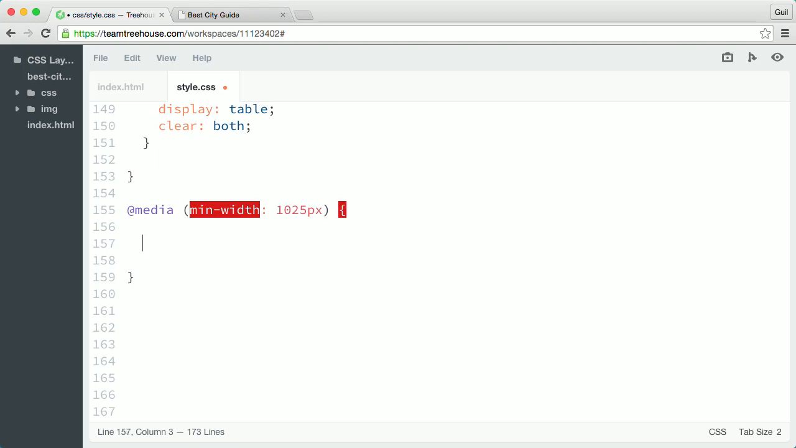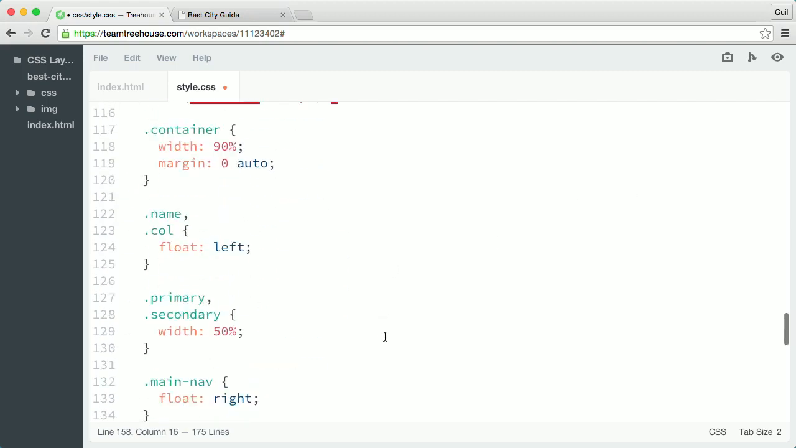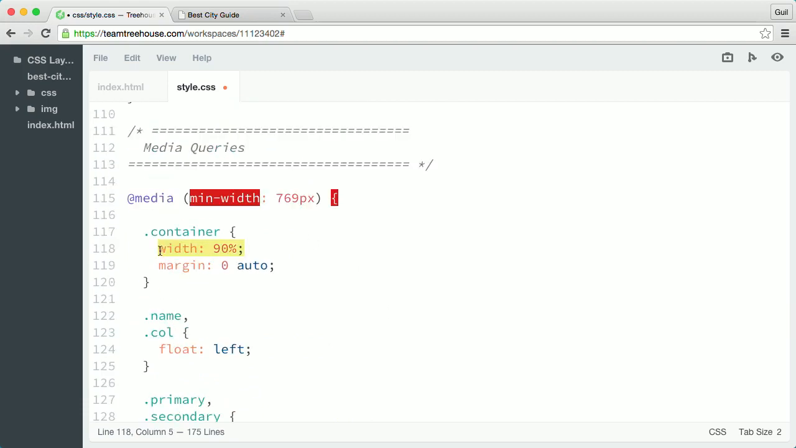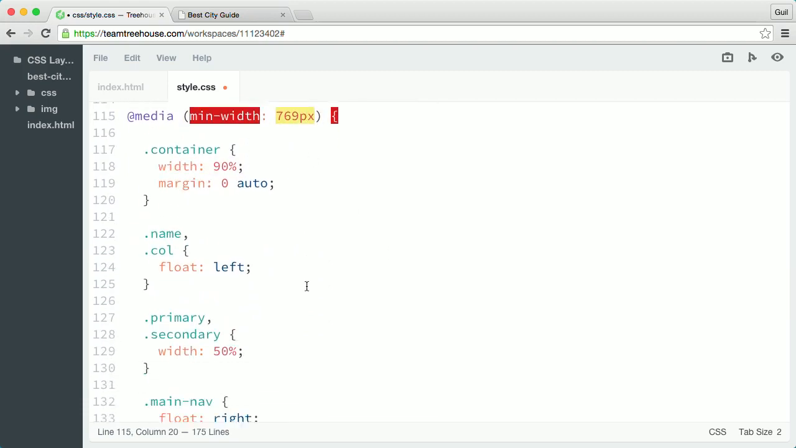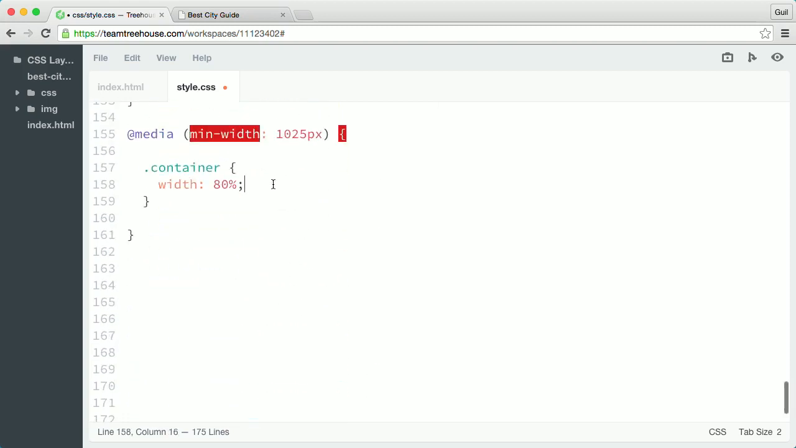In this new media query, I'll create a new rule that targets container, and then I'll set its width to 80%. So it's a little narrower than the 90% width given to container here in the 769 breakpoint. Right below the width declaration, I'm going to define a max width of 1150 pixels so that the layout doesn't get too wide when the screen is 1025 pixels or wider.